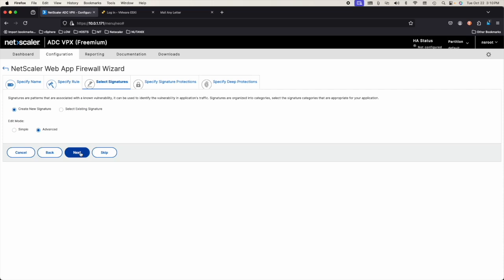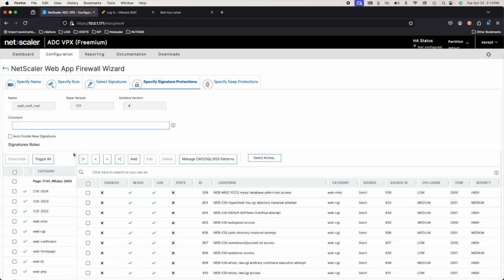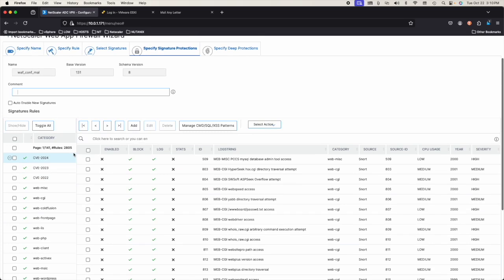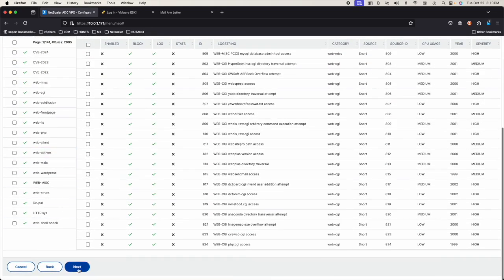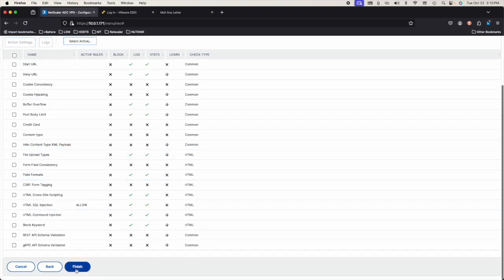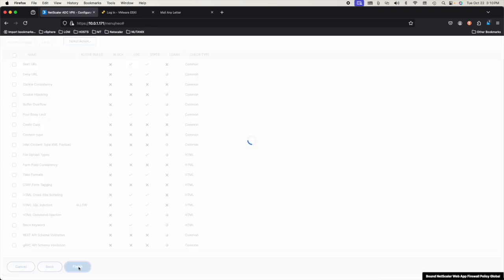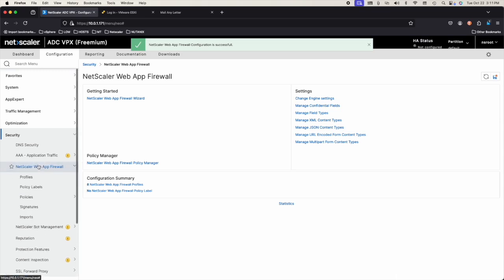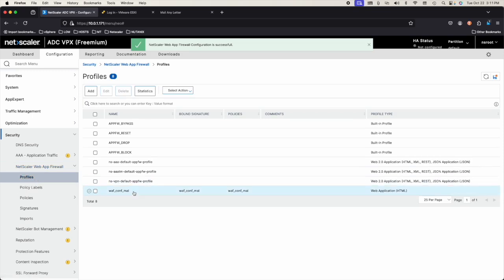Edit mode, let's go advanced. Let's say next. No comments. Specify signature protections. For right now, we'll leave this and go to next. And then here we can just say finish for right now. So we've run the web application firewall wizard. It's going to do some configuration changes, and we can look at it: we got a profile and the signature is bound.